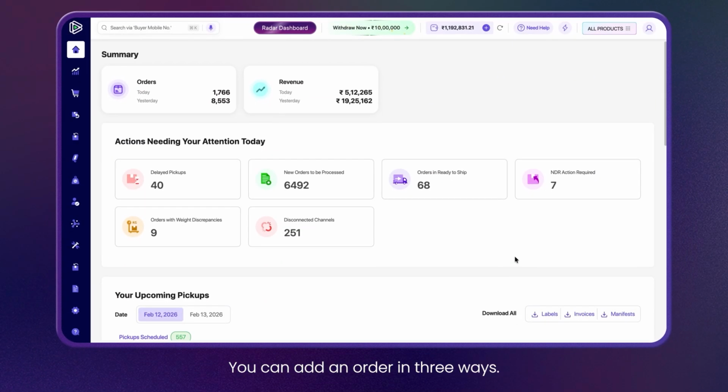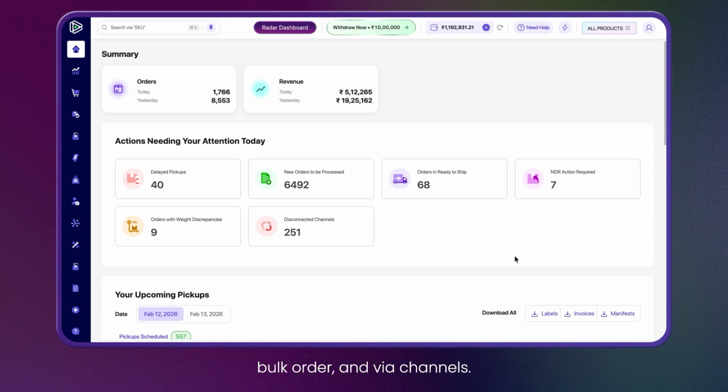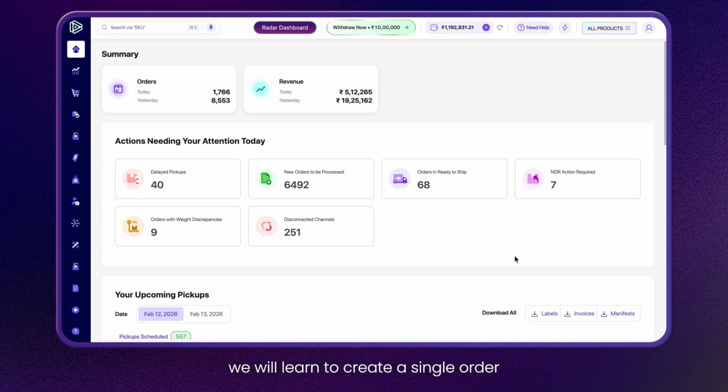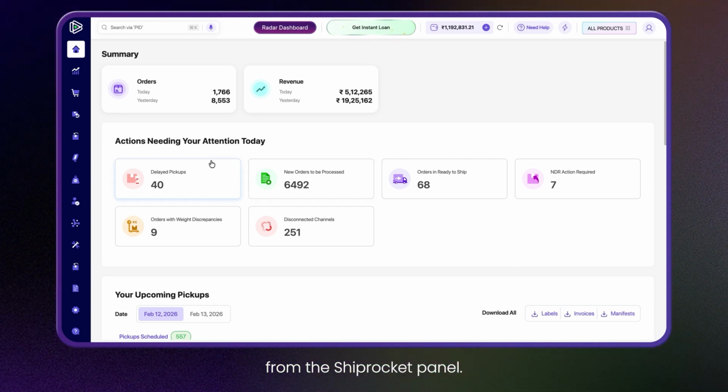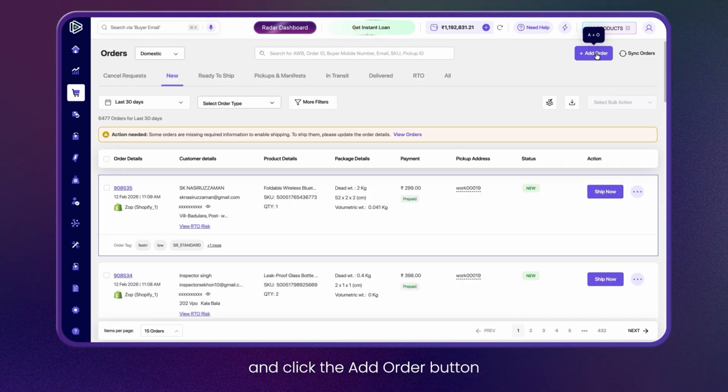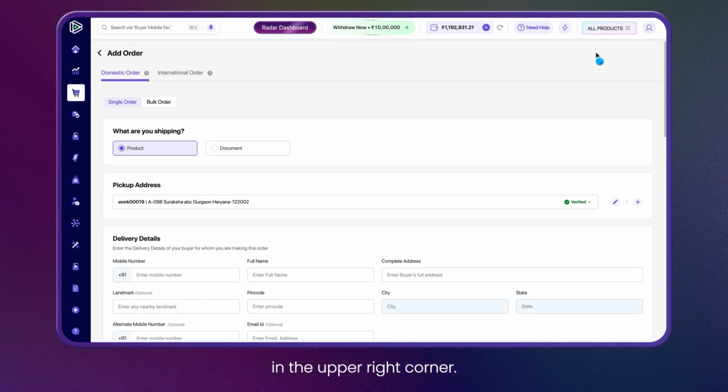In Shiprocket, you can add an order in three ways: single order, bulk order, and via channels. In this video, we will learn to create a single order from the Shiprocket panel. Navigate to Orders and click the Add Order button in the upper right corner.